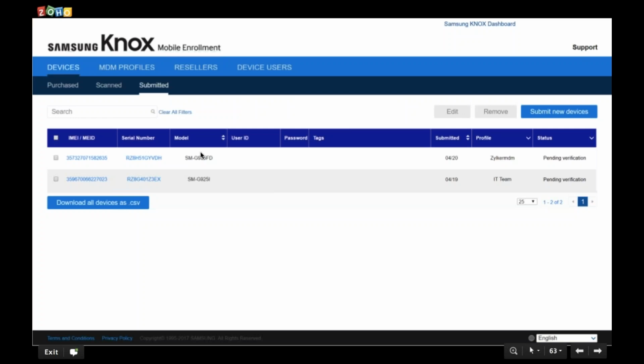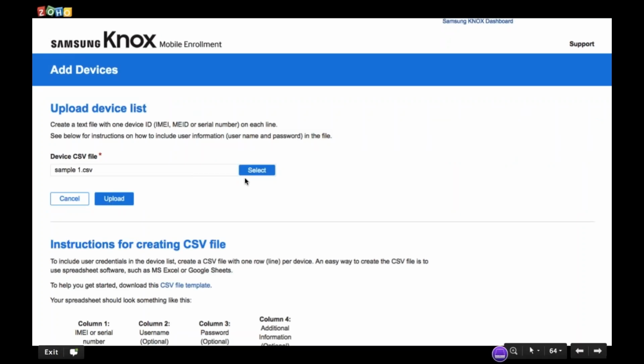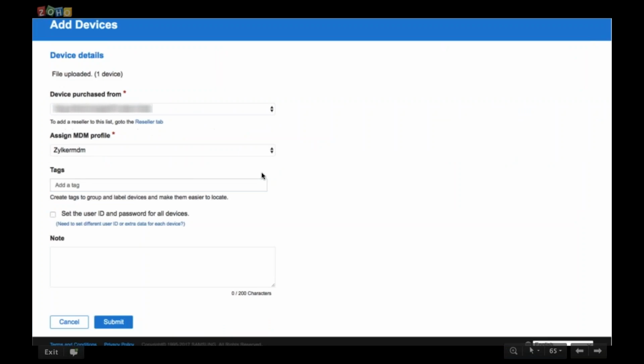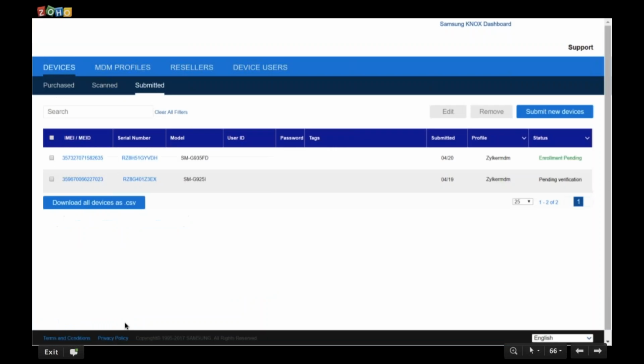So now the next step is to add the devices that I have already purchased from these resellers. Before adding the reseller details, I will choose to submit new devices here. I have created a CSV file and I will be uploading that. So I'm clicking on select. Now I have provided the reseller details here and the profile to which I want this device to be added to. So now I have clicked submit. Samsung will verify if these devices were actually purchased from resellers, and once the verification is completed, the device can be enrolled using our MDM.